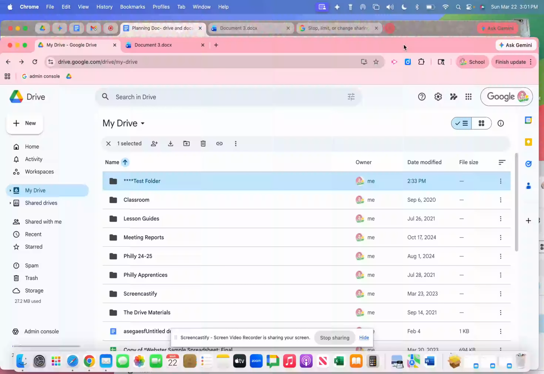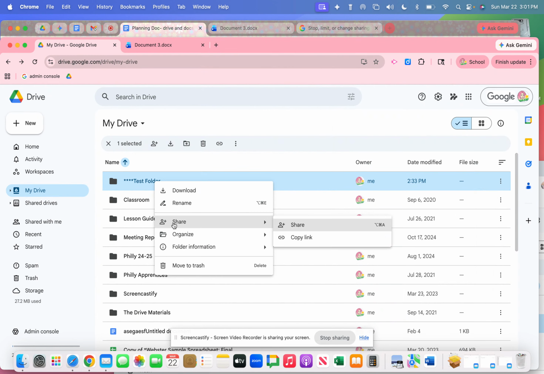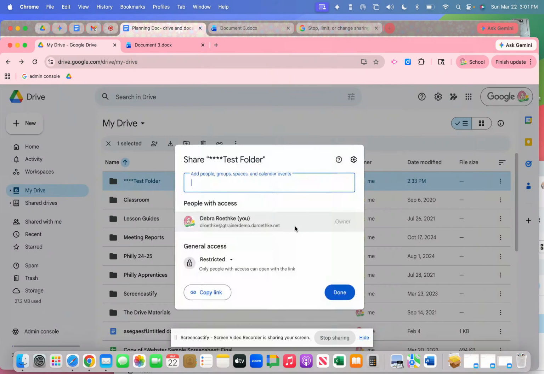Sharing in Google works the same way across the entire suite. So if you know how to share Drive folders or docs, you know how to share anything, Sheets or Slides or anything. I'm going to right click on my test folder. I could also click on the three dots to the right. I'm going to right click on my test folder and go to share and click on share.